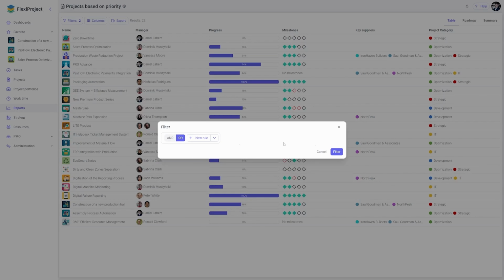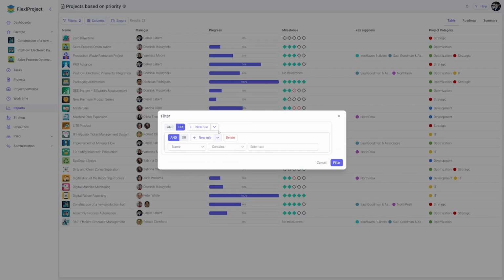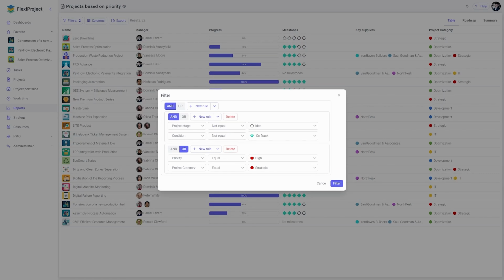Let me delete my query and add two groups of queries. As you can see, in the meantime, I have added two groups for my reports. The first group of queries tells us that it wants to see project stage not equal to idea.